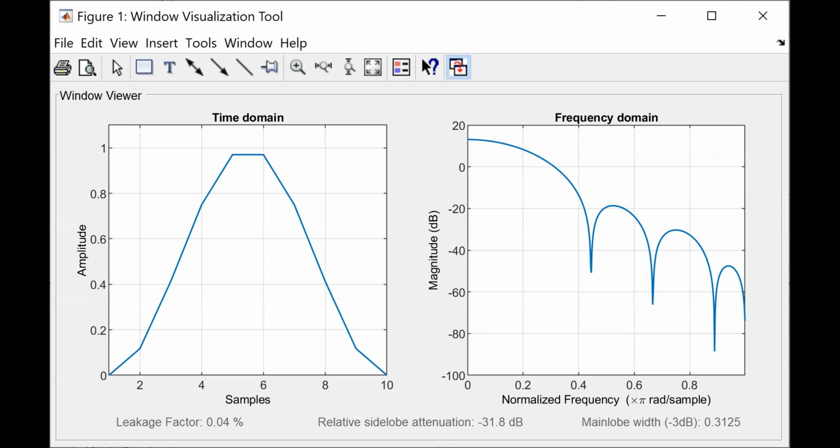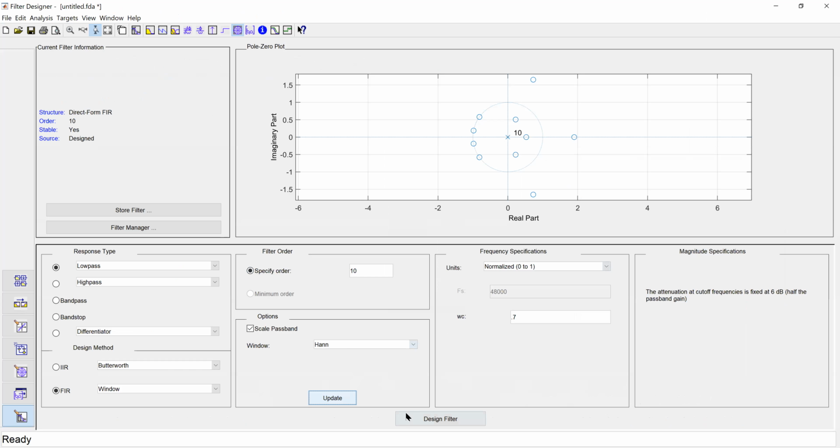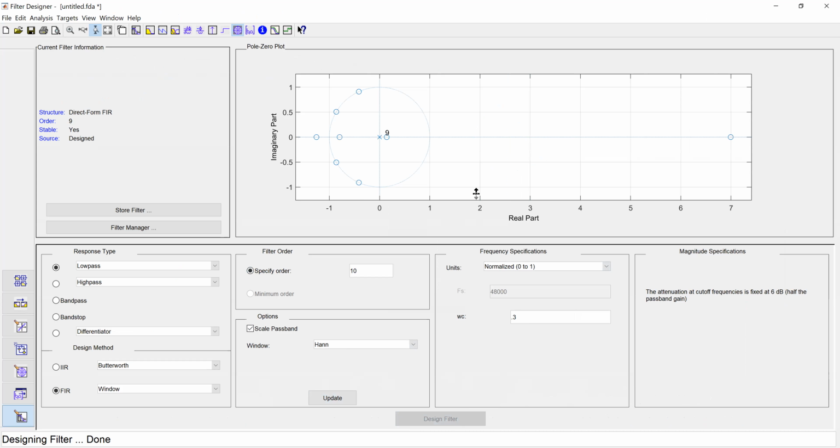This is the window that we are using to truncate our filter. All right, so let me go back, and this is the FDA tool. Then let me say the cutoff frequency is at 0.3, and I hit design filter. And let me show you the magnitude response.